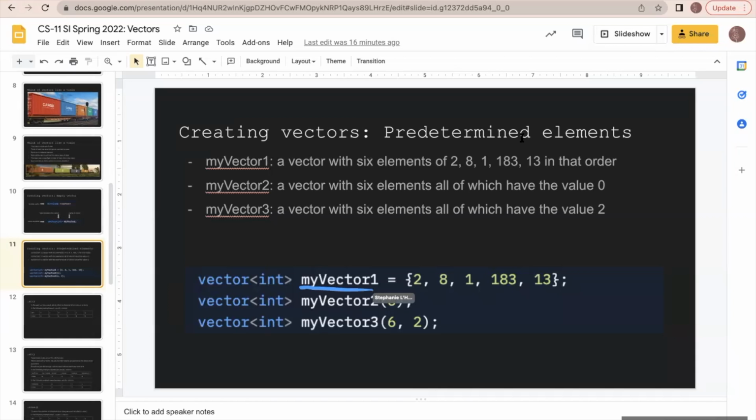Then we give it a name, and now we have an assignment statement. That looks pretty familiar to us. But then we see this. So when we declare a vector and assign what are called elements to it, we put those elements in brackets, and then each one is followed up by a comma. And then at the very end, when we're done adding elements to it, we put a semicolon, just like every C++ statement. So in my vector 1, it's going to have a list of elements that contain 2, 8, 1, 183, and 13. So that's what vector 1 is going to contain. And those are all accessible by indices, and we'll see that in a bit.